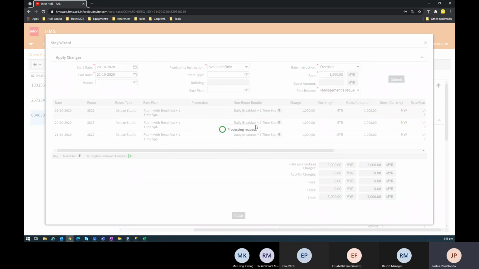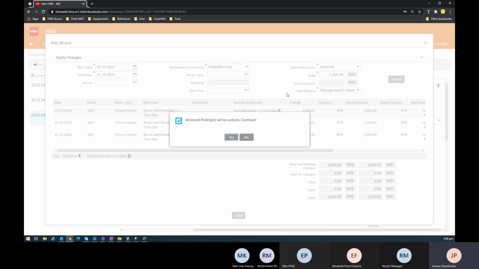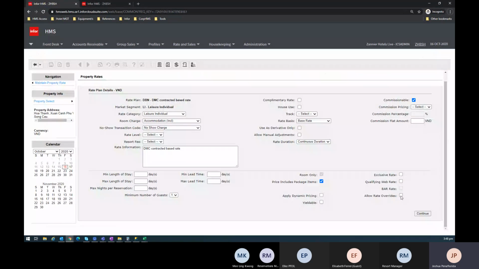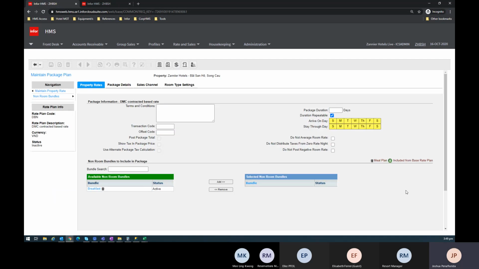If you're allowing this rate plan to be overridden, just like what I've shown you here, you will use this tick box to do so. So again, apply dynamic pricing, yieldable web rate is not being used for now, and you can just click on continue.